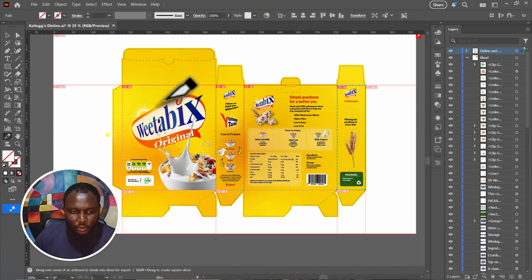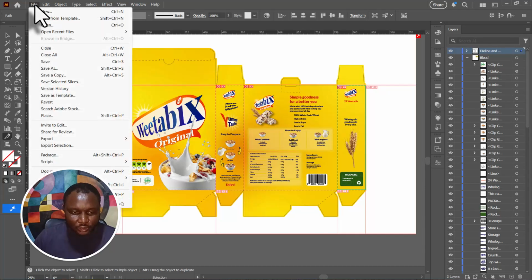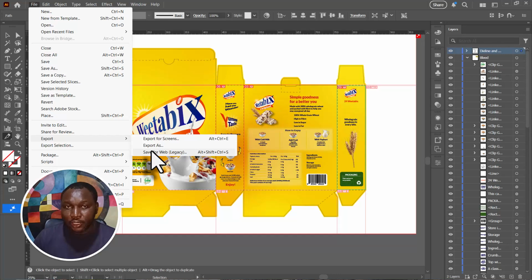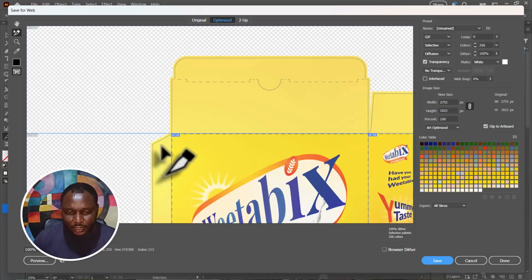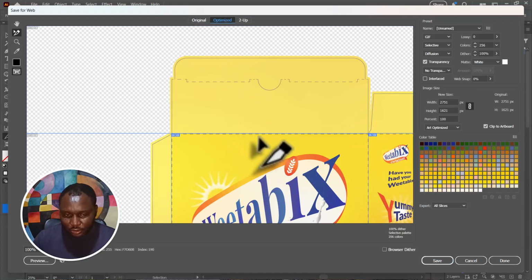Now I can go to my export setting. I'll simply go to File and then come over to Export and make sure you select Save for Web, because that's the option that you can use to configure the slice. The other options don't have that configuration. So I'll leave it as optimize.